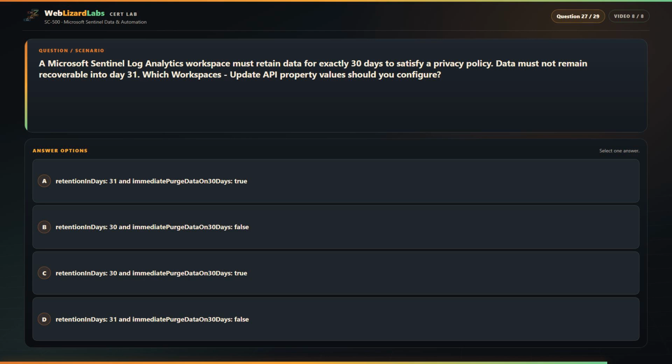Choice A, retention in days, 31, and immediate purge data on 30 days, true. Choice B, retention in days, 30, and immediate purge data on 30 days, false. Choice C, retention in days, 30, and immediate purge data on 30 days, true. Choice D, retention in days, 31, and immediate purge data on 30 days, false. Lock in your answer.